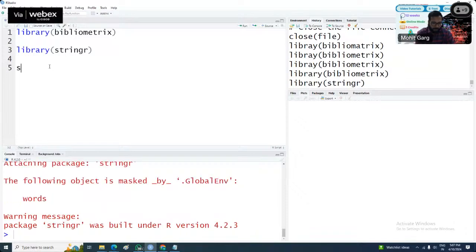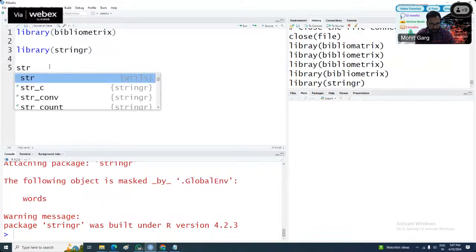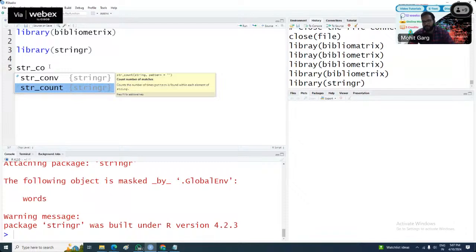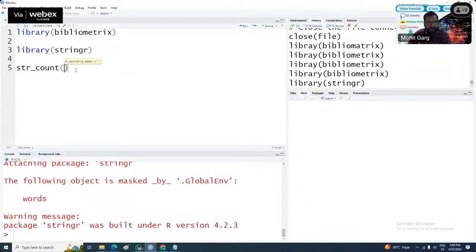This is called, and now if I do like this, you can easily see that this function is there. And as soon as you see here, it also displays what package this function belongs to. So that's what you need to know whenever you are using any package in R.